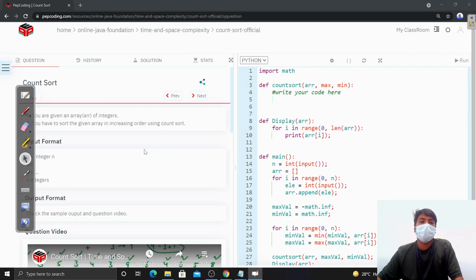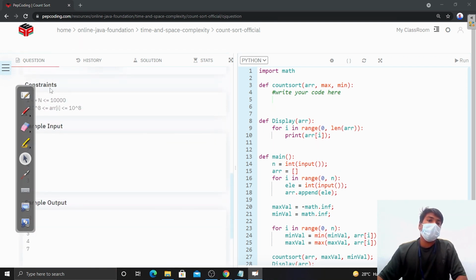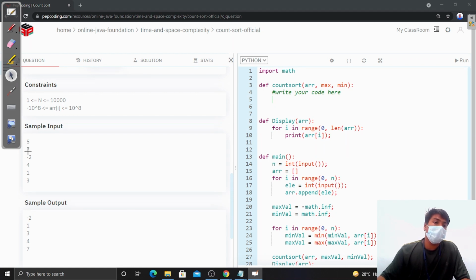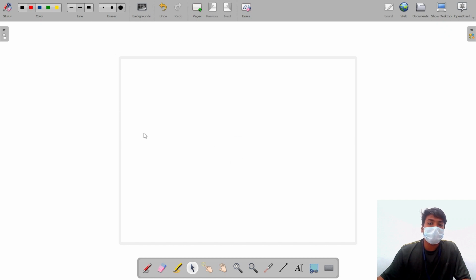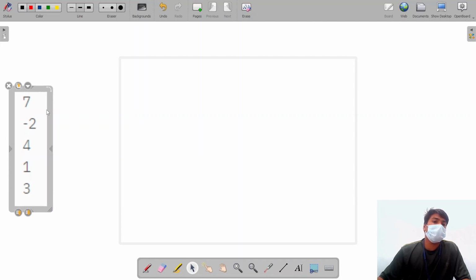Next, let us take an example first of all, and see how we can do the sorting using count sort. For that we are going to take this input. So let us say we have this array, and we have to sort this using count sort.